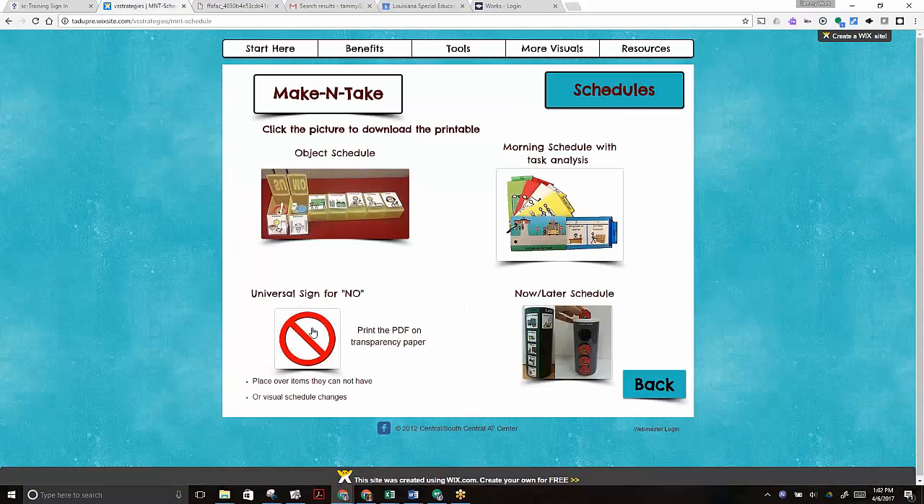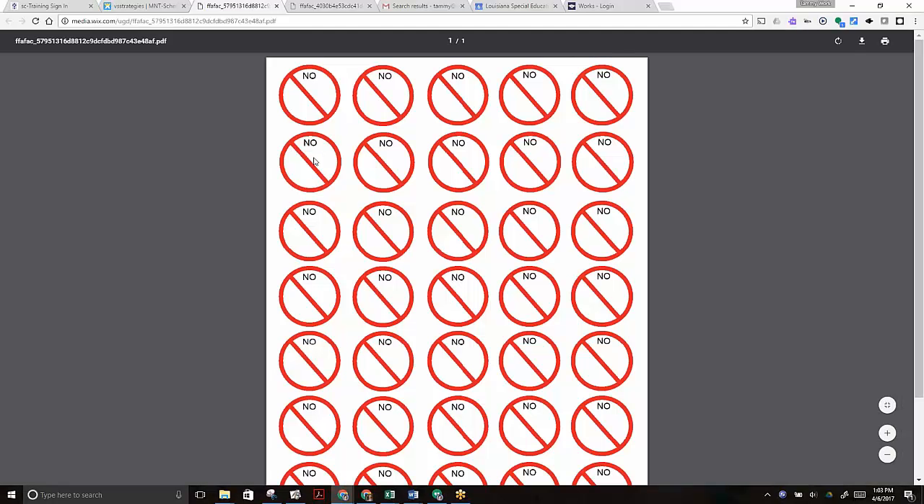And then the last thing on our schedule thing is just a PDF of the universal no symbol. So if you're using visuals and you don't have this universal no printed out, we suggest printing these out on transparency paper so that you can see through this little window, and so they can still see what's behind it, but they see that it's not available, right?